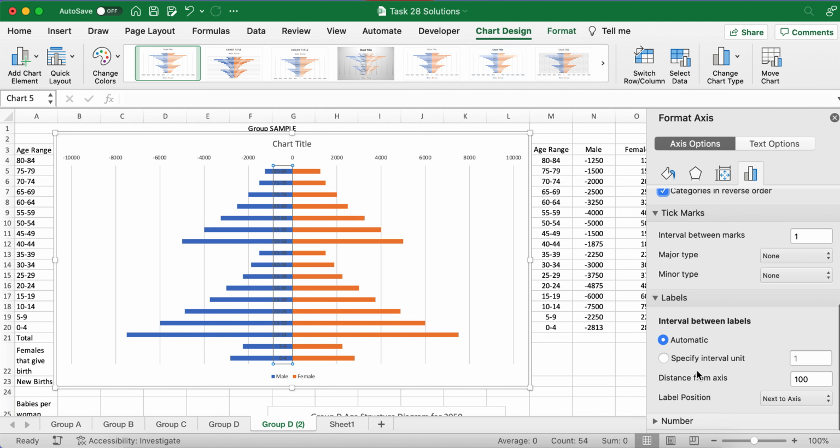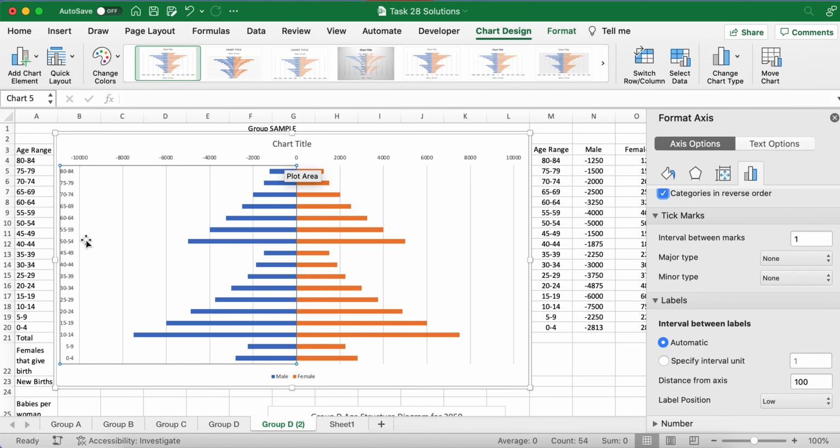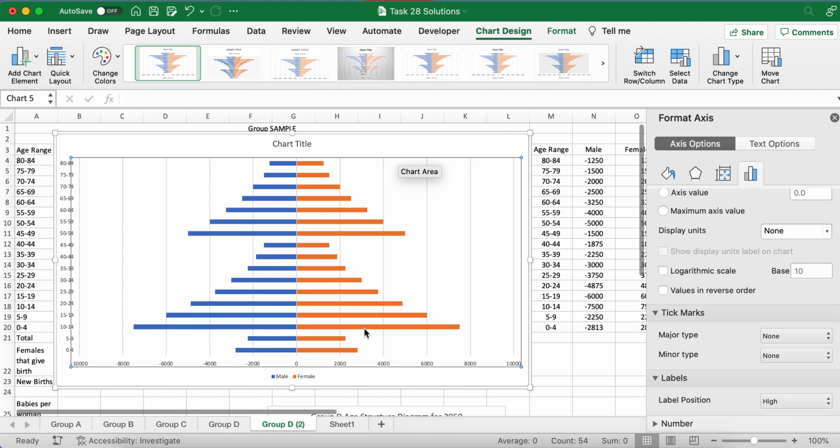The next thing you're going to do, where it says labels, where it says label position, you're going to choose low. That'll bring all the information off to the left. The next thing you're going to do is take this axis at the top, click on it, go to labels, label position, high. That'll bring everything to the bottom.